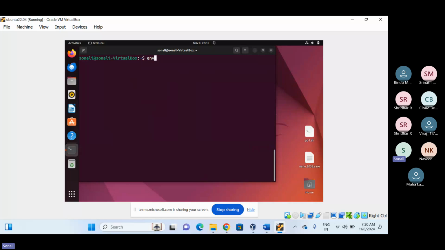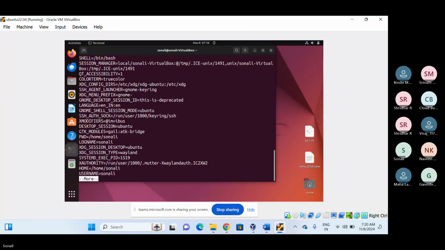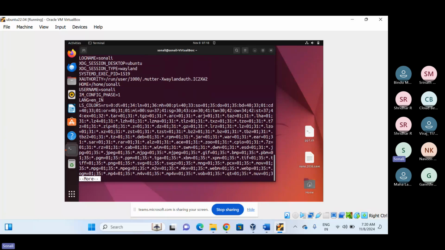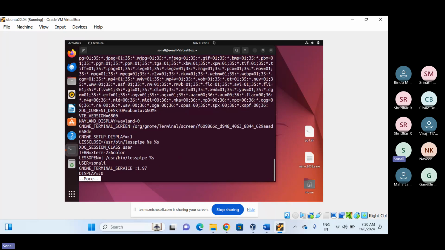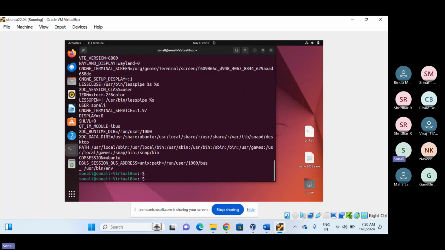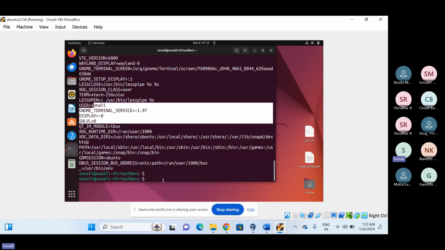So as you can see, I do env pipe more. So one by one, all those variable values I can see. So all these variable values we can check. You can see the path, shell, display, user, gnome terminal services, all these values have been displayed.